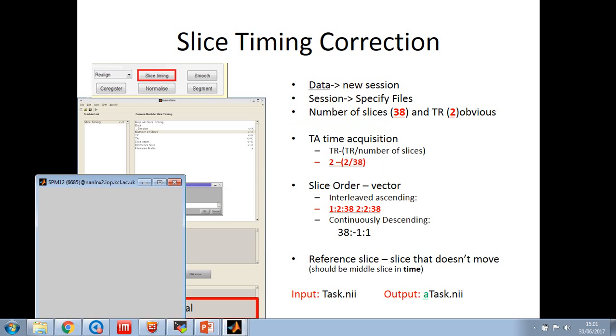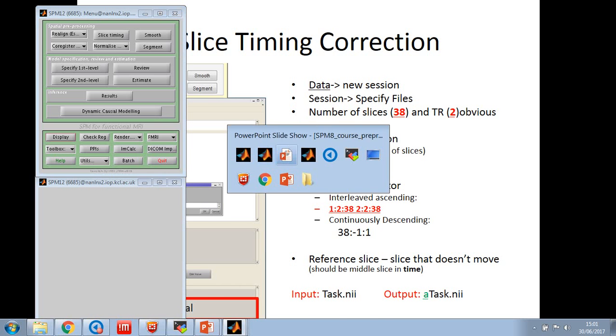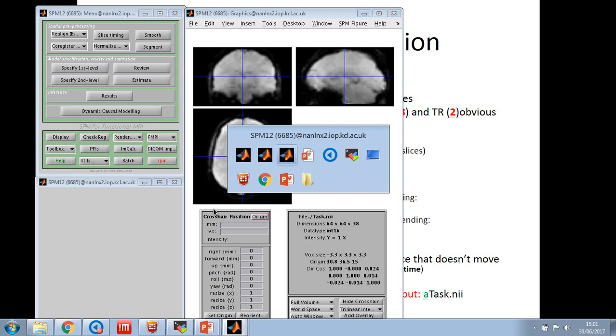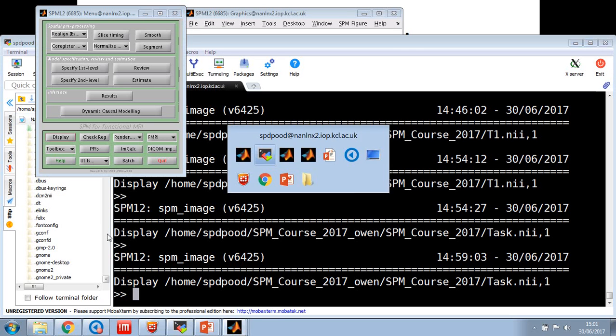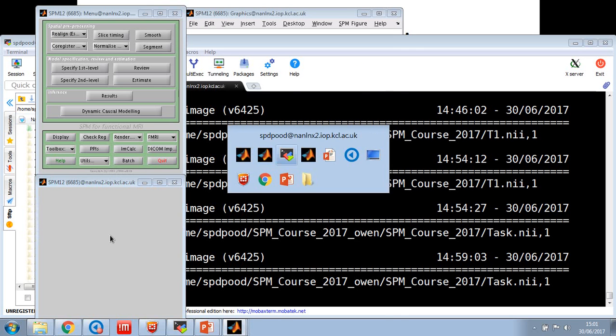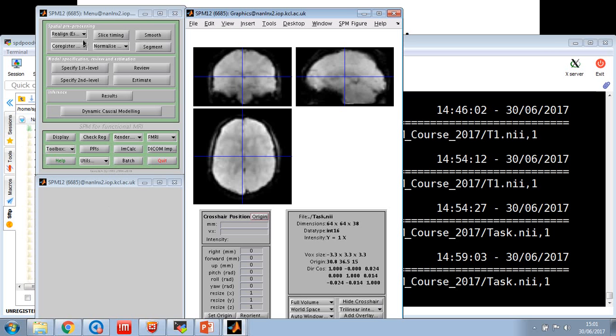Hopefully the origin setting stuff is finished. I think it probably is. If you want to check, you can always go here and it'll tell you if a process is still happening. Okay. So let's begin by clicking slice timing correction. And this will open a batch window at some point.